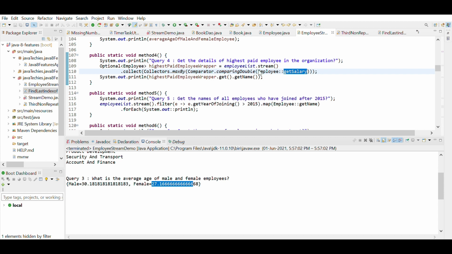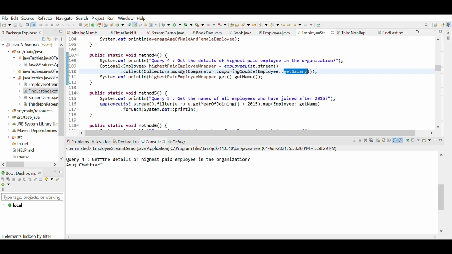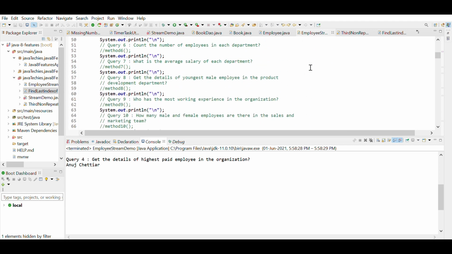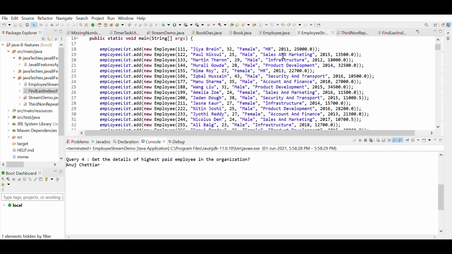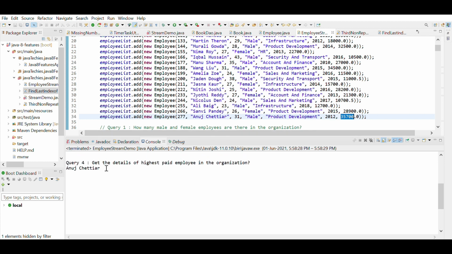So let's just run this one. Here you can see for the fourth one, the maximum salary of this employee is actually the maximum salary. Let me just show you. Okay, here we can see this is the salary column, and I think this is the one we got as a result. His salary, compared with the rest, is the maximum, that is 35,700, because of which we got his name as the output.